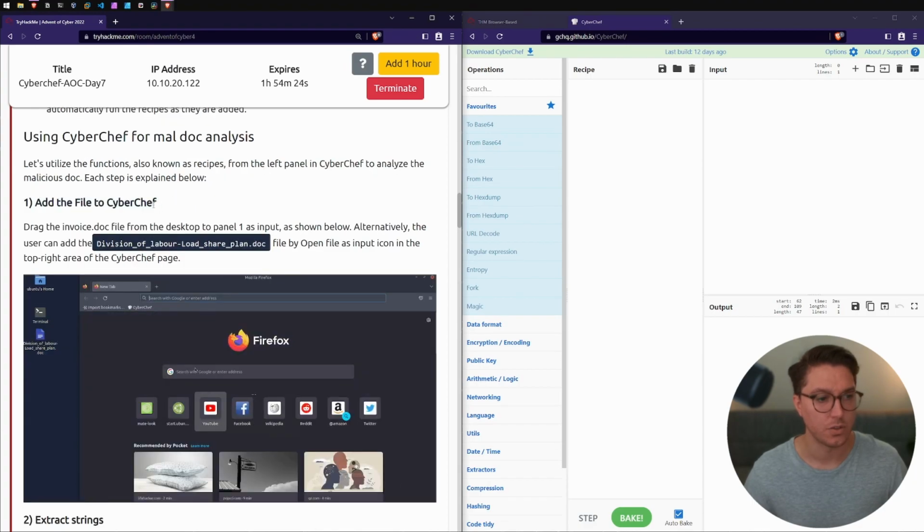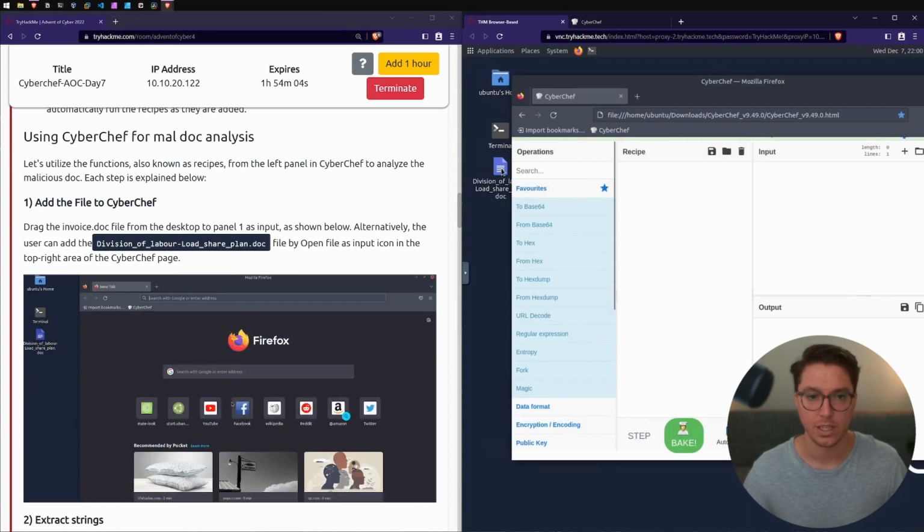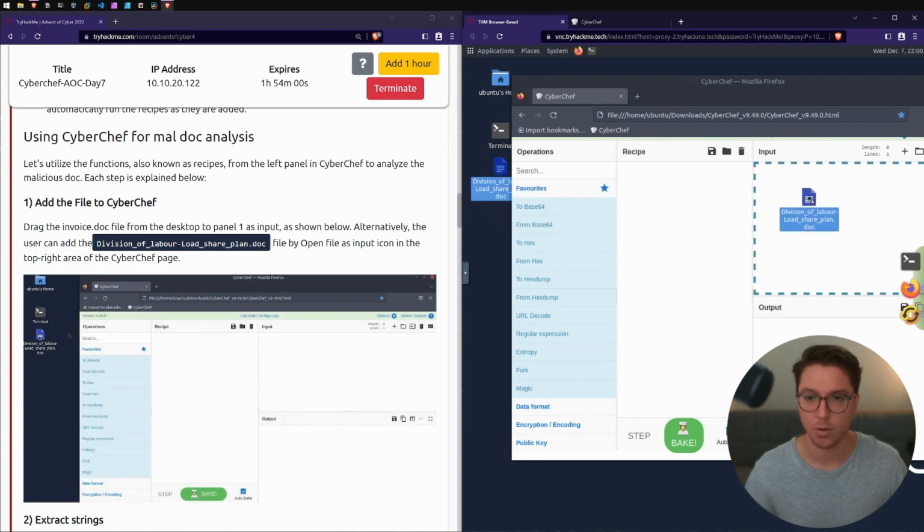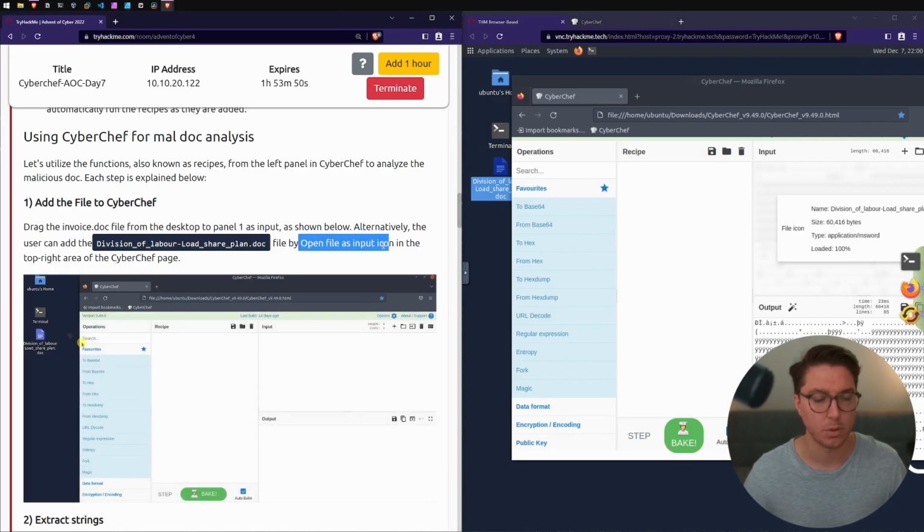Add the file to CyberChef. We'll just drag it, so we can click on our malware document and drop that into the input. I had no idea you could put files in here. And this will open the file input icon.